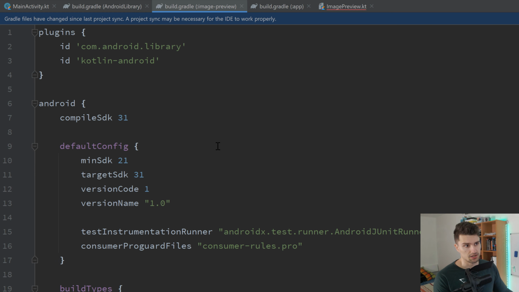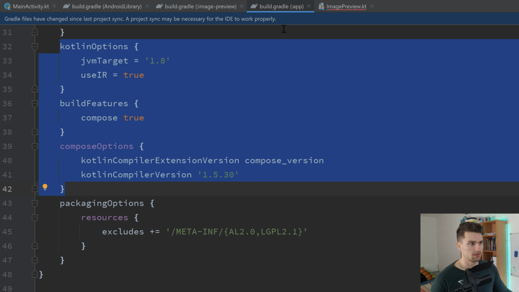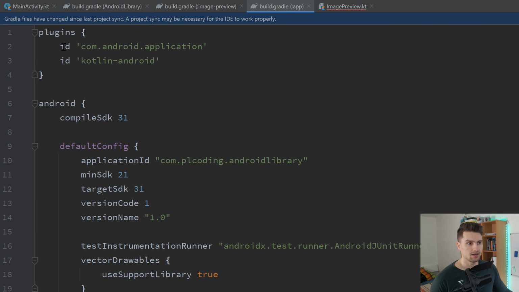You will also see up here for the plugins block that it now says id com.android.library. That will now indicate that this Gradle file will belong to a library. If we take a look here in the app module, it will say id com.android.application. So it will specify this Gradle file as the Gradle file of the application module.